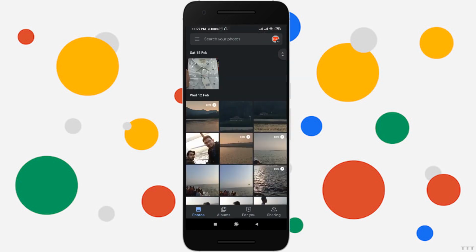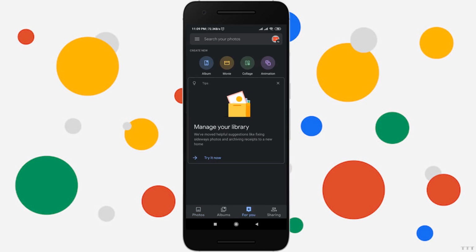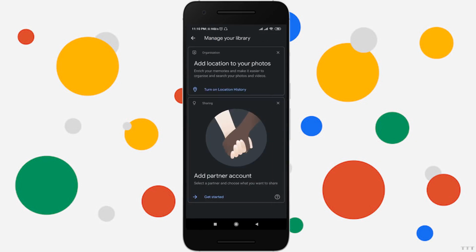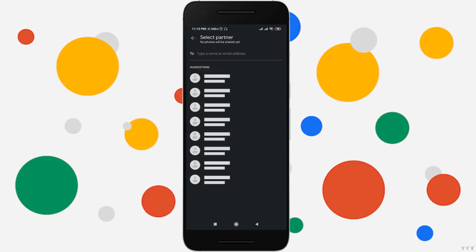For the first tip, first of all, go to the For You or Assistant tab. From here, go to Try Now. Here you will get an option called Add Partner Account. After clicking on that, get started, and you will get all the email accounts which you have saved in your Google contacts one by one, and from here you just type an email ID, and by that you can share your photos with your partner.